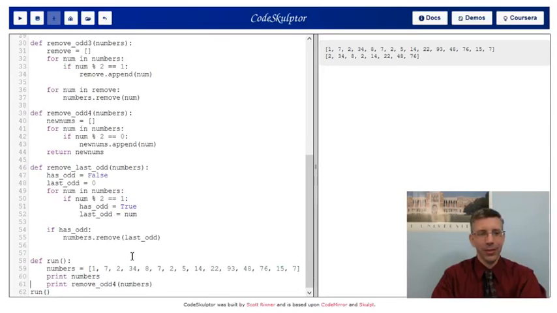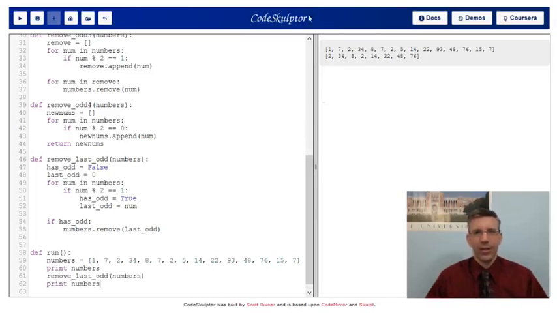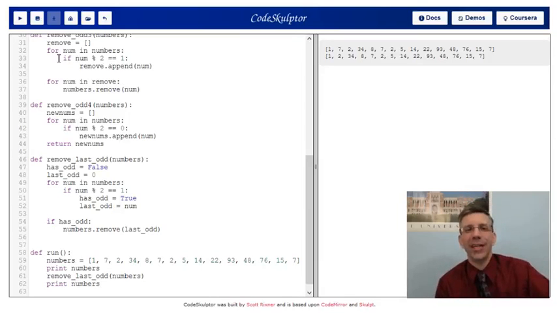And this is great, right? So I go here, I print numbers, I call remove last odd on numbers, print numbers again. And let's run this. Okay, and it removed the last odd number, right? No. That 7 is still there at the end. Now, given what we've talked about in this lecture, I want you to look at that code, think about that code, and see if you can actually fix it.